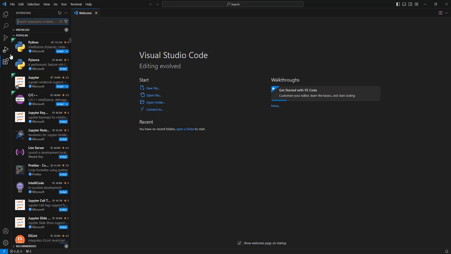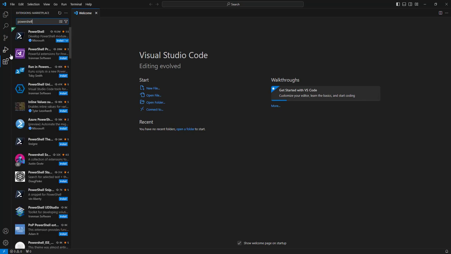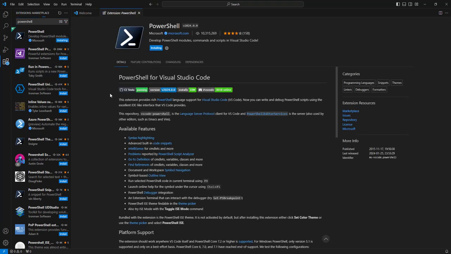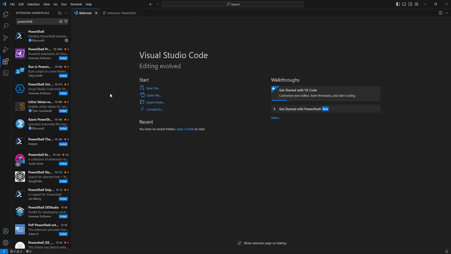So I'm going to choose PowerShell here. Then I'm going to install this extension. Okay, the extension has been installed successfully. So I'm going to launch the terminal here, new terminal.